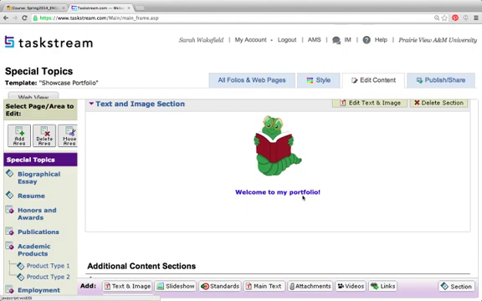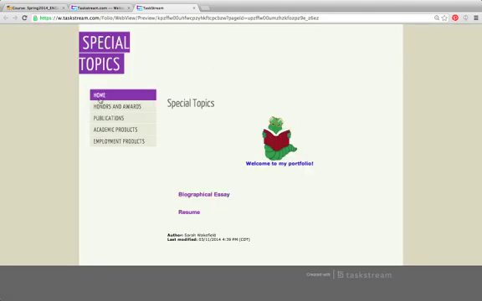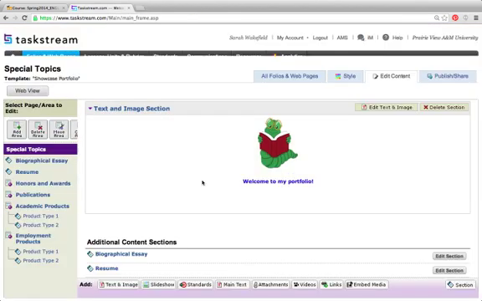Well, how does it actually look? I can always go over here to Web View, which will show me exactly how my portfolio is going to look. So it has my image, it has my welcome. Here's my theme that was purple. Looks good so far. I can just X out of this tab, which takes me back to my editing page.